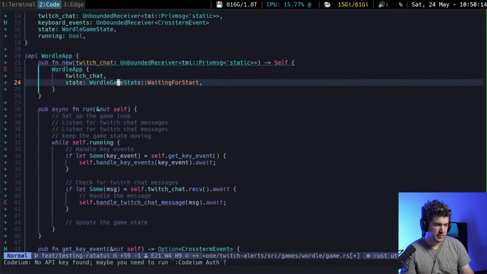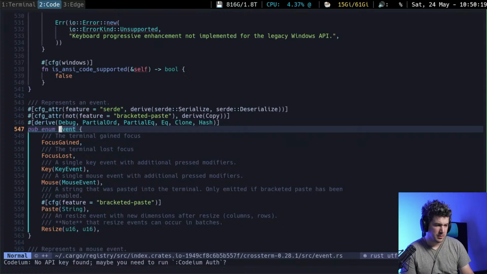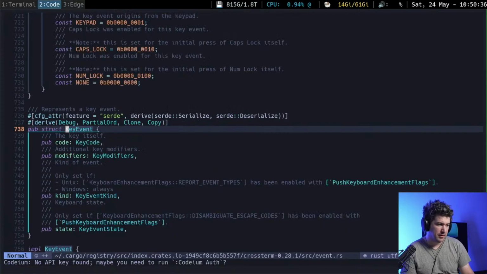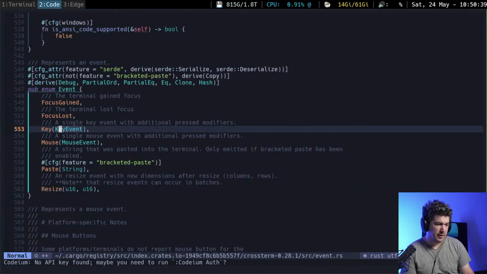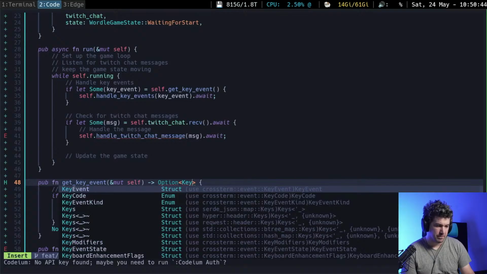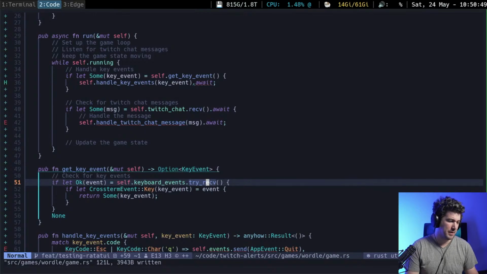Is it not cross-term event? Yeah, it's event cross-term event key, right? Oh. Okay. It's key event. Okay. So we can just return this, right? Okay, I see. We probably just hadn't imported it properly.